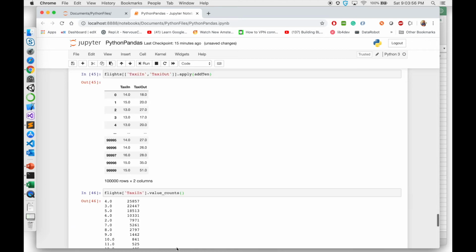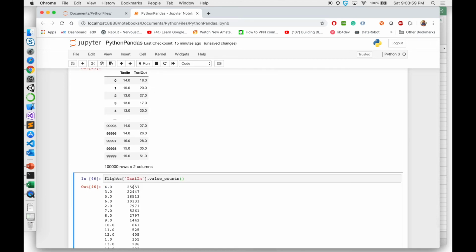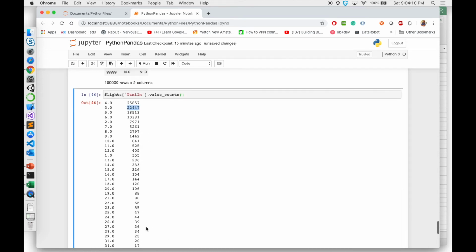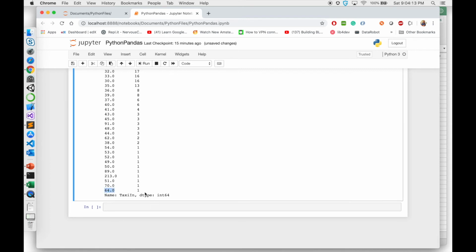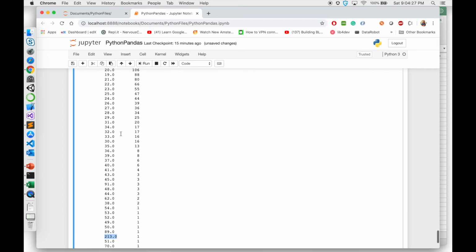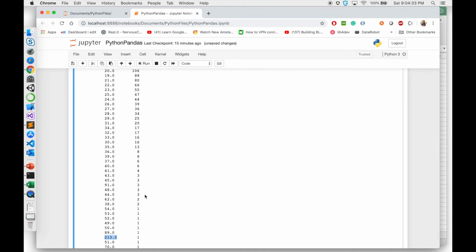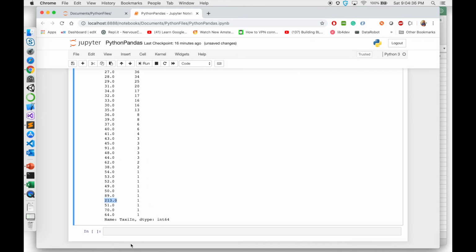So when I run this, it will look at, okay, 4, how many times does it appear? It appears 25,857 times. How many times does 3 appear? 22,447. And it will order them by the time and how many times it appears. So there are 64 minutes of taxi in delay, which happened one time, 70 one time, 51 one time. There was one time taxi in took 213 minutes. Maybe there was a power outage, maybe there was lightning, and people were actually sitting inside. So these are different values that you can get from using value counts, to see what all different types of values exist and how many times they exist inside your data set.